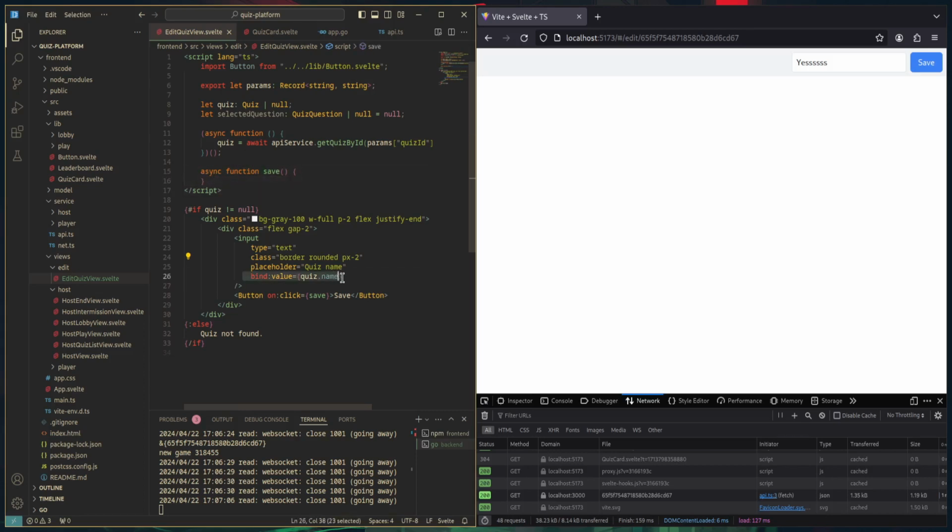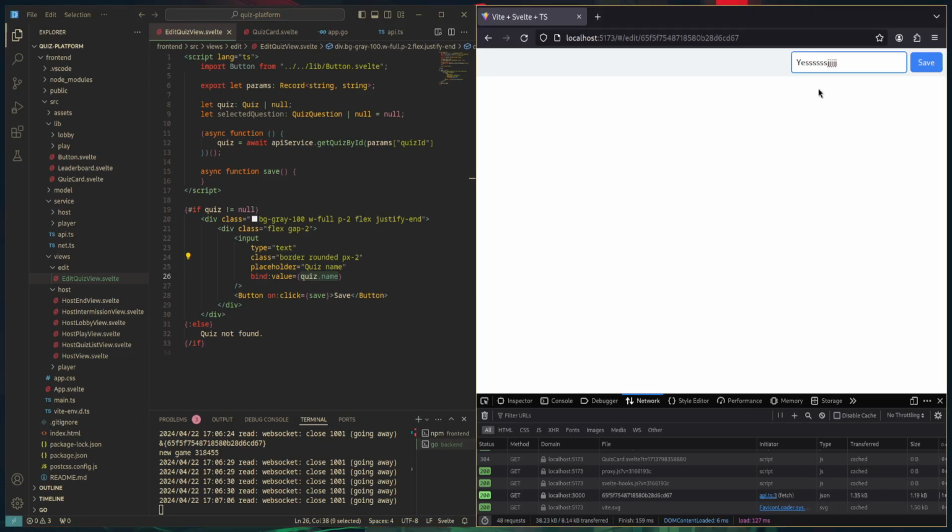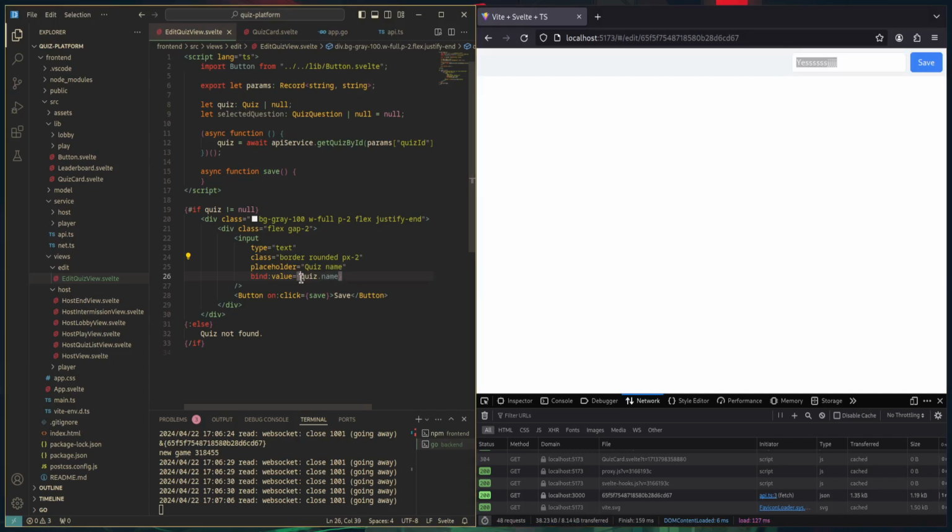But the main takeaway here is that we do bind value. So we bind the value here to the quiz name. Whenever I write something in this field, because of two-way data binding, whatever I write here will actually be set in the object as well. So we will modify this quiz object.